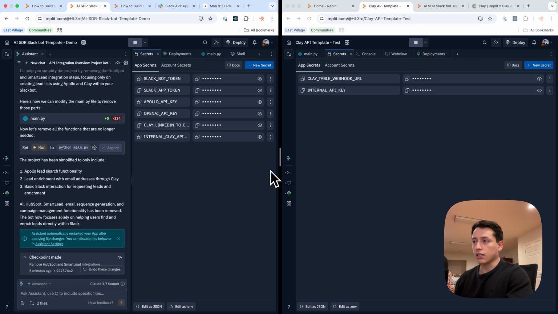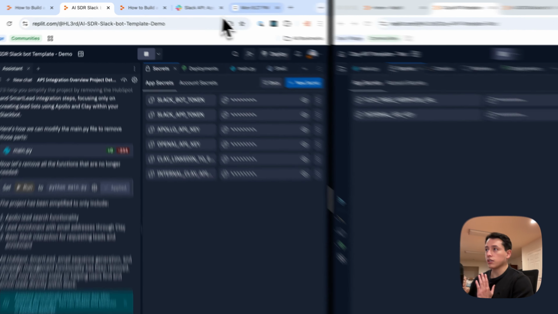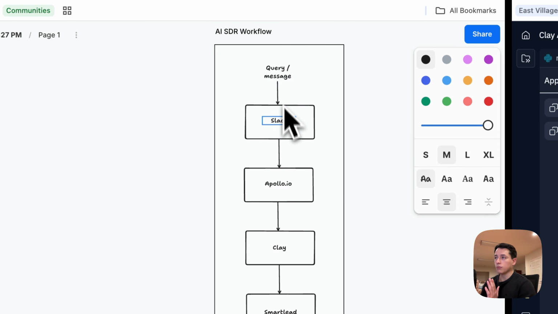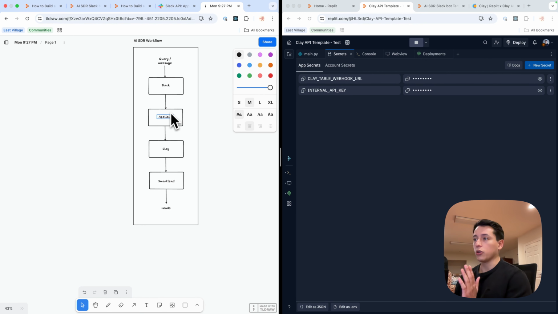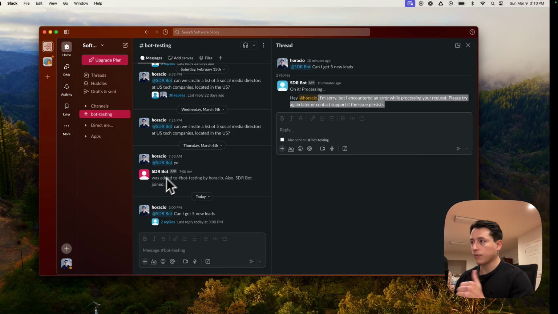So now we're going to give it a test. It should have all of our API keys plugged in to do the first three steps in our workflow. We can query it and ask it for leads. It'll go to Apollo, grab those leads, shoot them over to Clay to get the email addresses and spit them back out, and prepare them as a CSV that we can bring over to SmartLead or whatever external source we want. So let's go give it a shot.